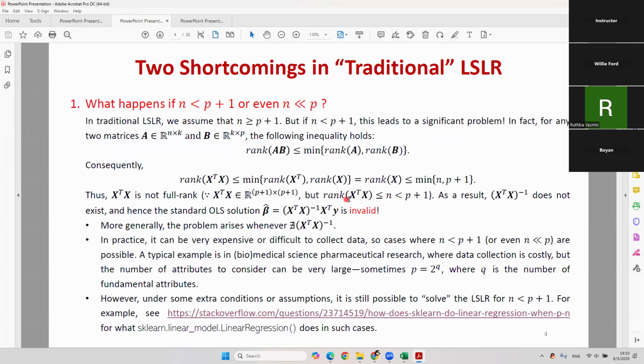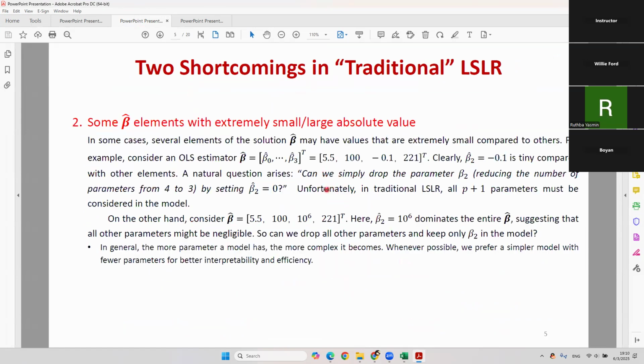Method number two is to use the regularization method, which is actually the main topic of this lecture. So this is the first shortcoming. The second shortcoming in traditional LSLR is, what if some beta elements are extremely big or small compared with other beta points? I have two examples here. The first example is if your beta equals 5.5, 100, negative 0.1, 2, 1. I define this one to be beta 0. So this beta 2 equal to negative 0.1 is tiny compared with all the other numbers.